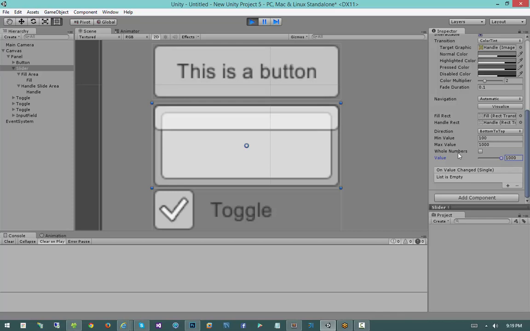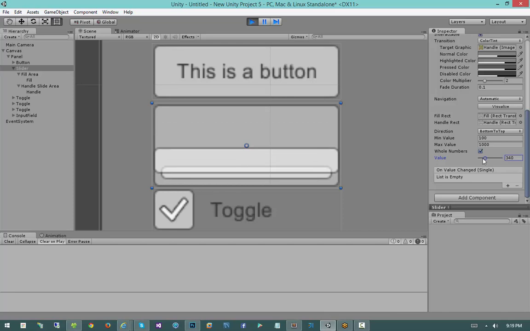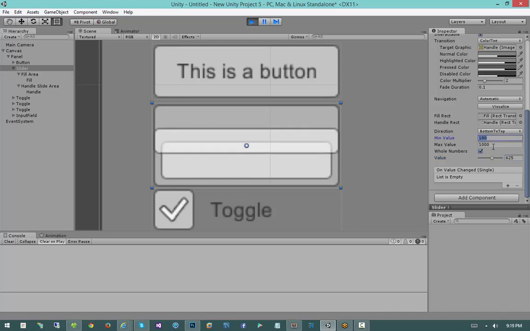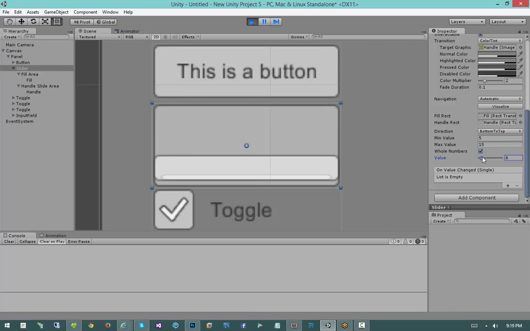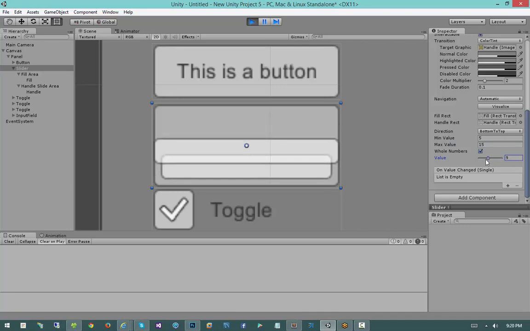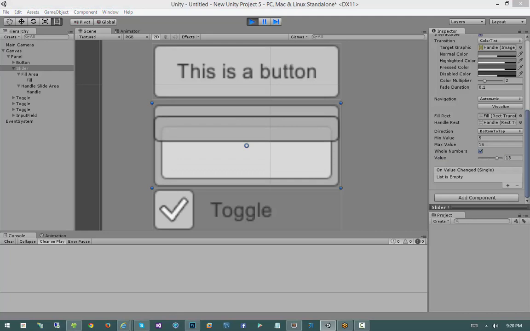Next up, we have whole numbers. Pretty self-explanatory. Whole numbers just make it so we can't have fractional units. So for example, if we had a min value of 5 and a max value of 15, you'll notice that the only acceptable values are whole numbers between 5 and 15. And you kind of see it snapping a little bit.